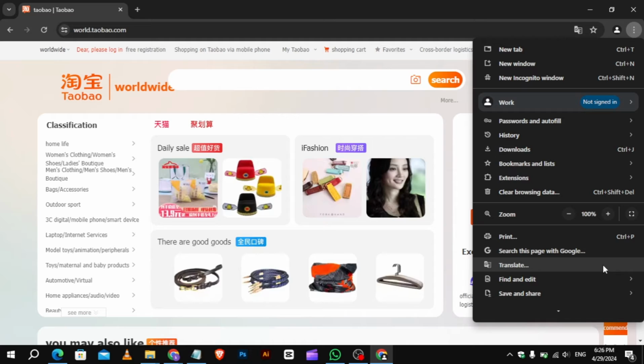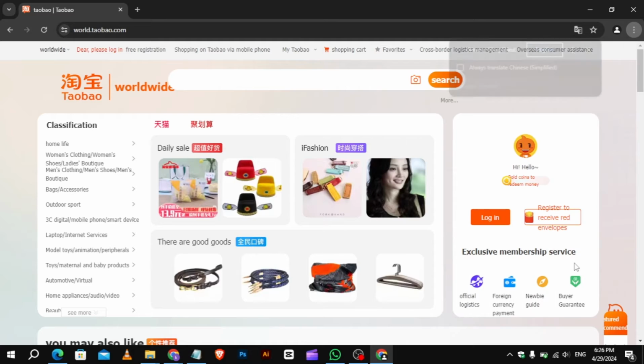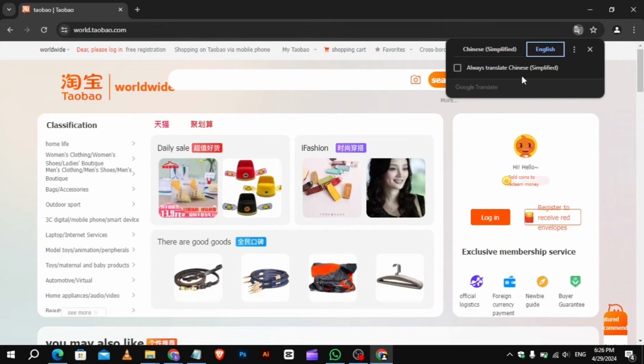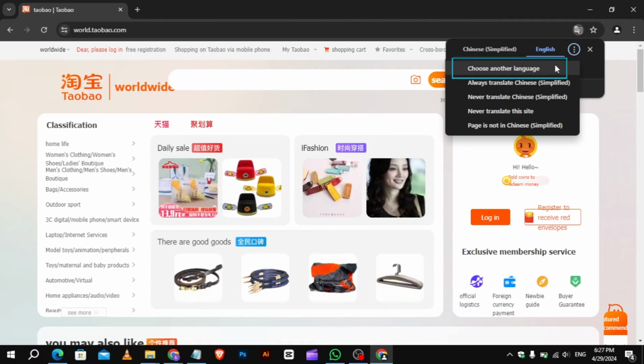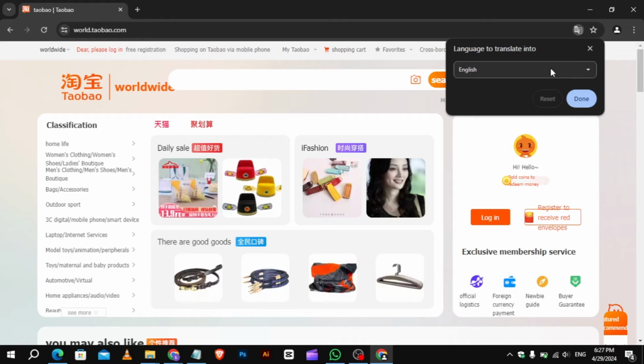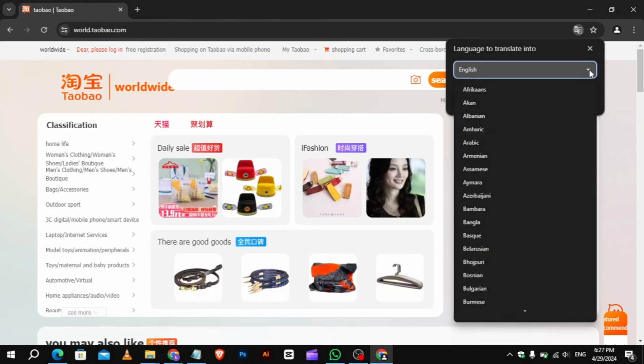Once you're in your account settings, look for the language option. It's usually represented by a globe icon or the word language. Click on it and a drop-down menu will appear. If the English language does not appear automatically, click on these three dots. Click on Choose another language. Now, simply select English from the list of available languages.